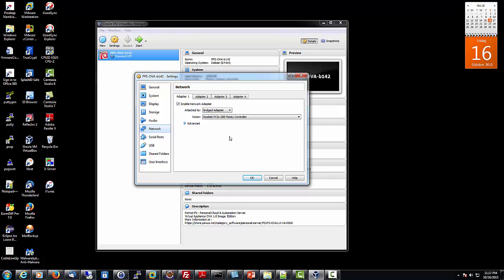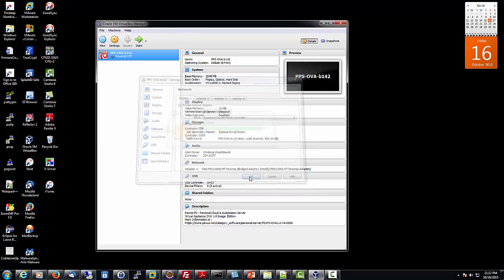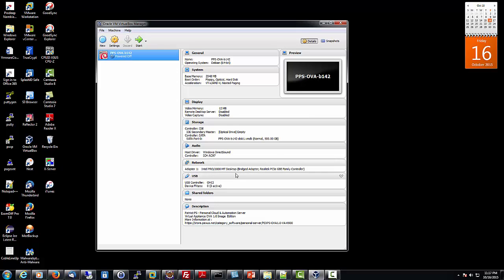At this point, you would see the adapter of your computer. In this case, the network card is a Realtek PCIe controller, and ensure that it is using the bridge adapter. This is very important. So once you verify it is bridged adapter, click on OK, and you will see that your network card is now bridged to your computer's network card. This ensures that when the virtual appliance boots up, it will automatically get a dynamic IP address from your home network.